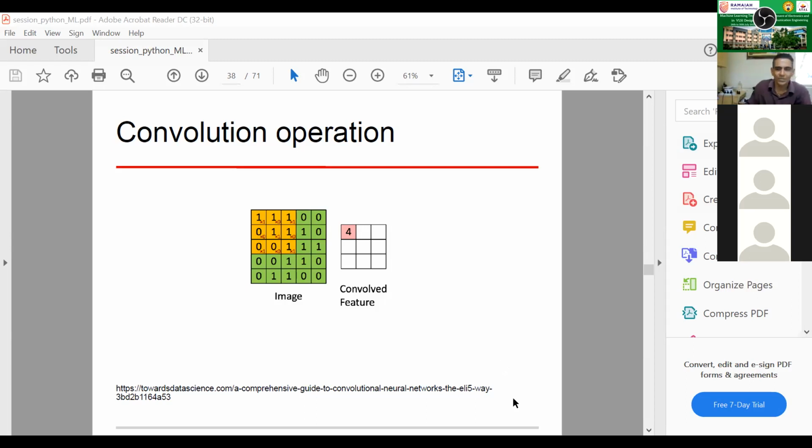Any other question? Anyone else want to have some doubts clarified? Otherwise, I will ask you a question. What will be the result of flattening this image? The image which I am showing, what will be the result of flattening this image? Anyone?